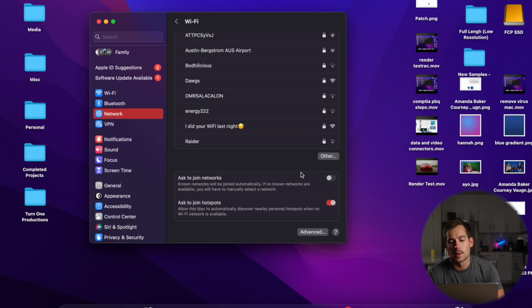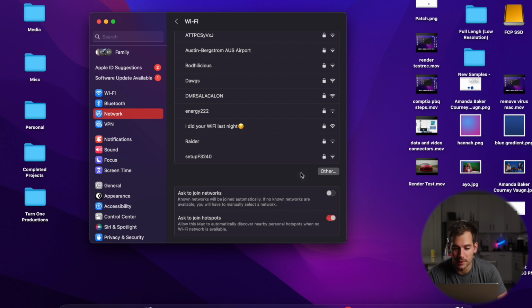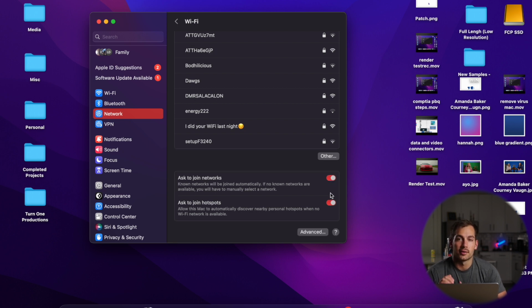Click on Wi-Fi. And then at the very bottom, we have an option called Ask to Join Networks. So this says known networks will be joined automatically. If no known networks are available, you will have to manually select a network. Now, if we turn this on, our computer won't automatically be connecting to a potentially unsecured network. And so you'll be making that conscious decision every time before you connect to the network.